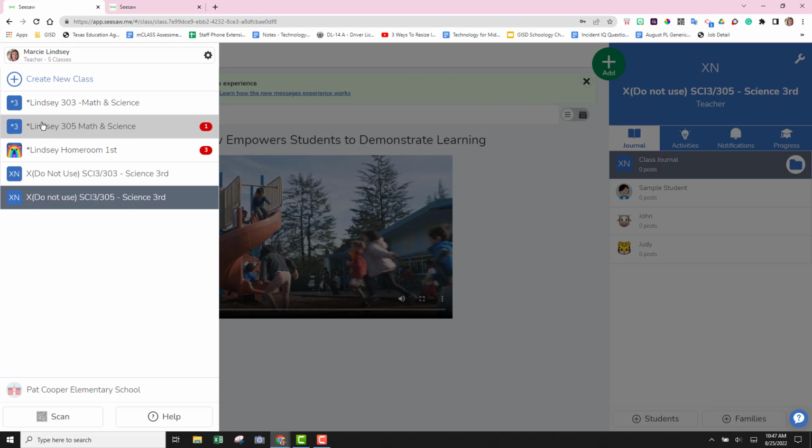I would add an asterisk so it floats to the top of their list alphabetically. And then for the ones I'm not using, I can add a note, add an X, something that makes it go to the bottom of the list alphabetically and lets students and parents know that we are not using these classes. So I hope that helps you understand how your classes are rostered in Seesaw, how to rename them, and also how to help students find the classes that you're using.